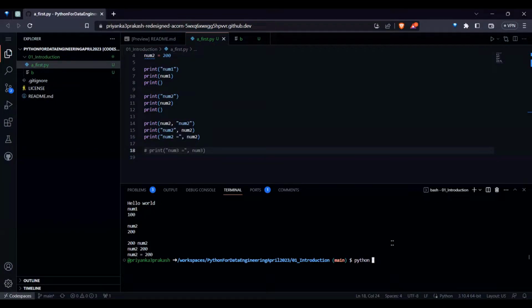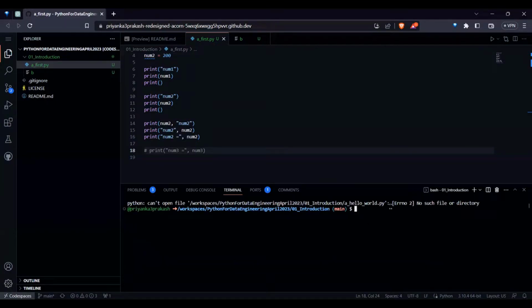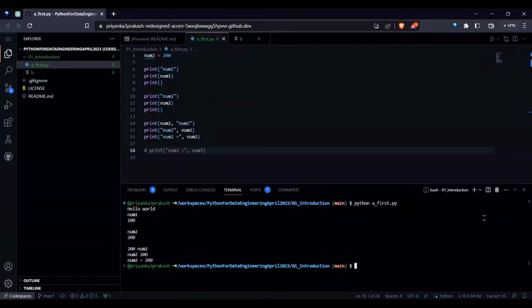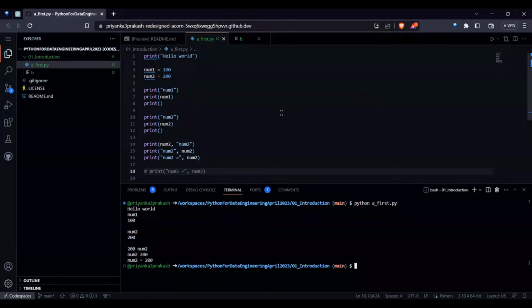Now, if I type Python and execute the previous command, it will throw an error. It says no such file is present. So you need to understand clearly. If I say Python a first dot so and so, it will execute like that. Whatever the file you have, you need to just execute like this.